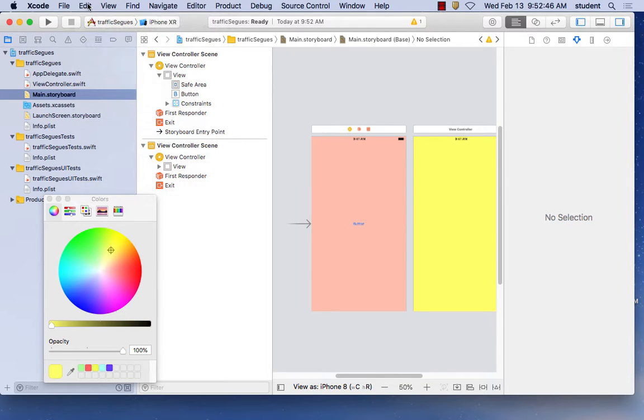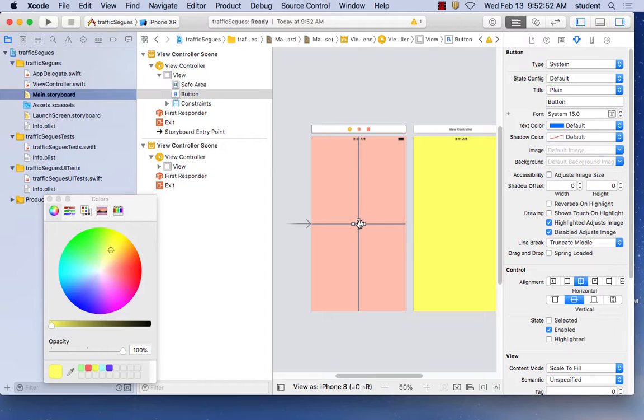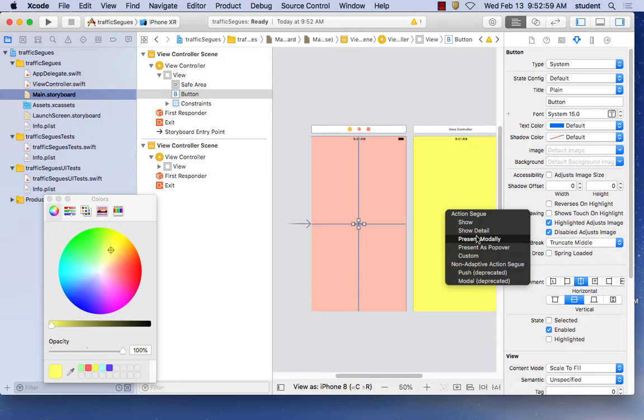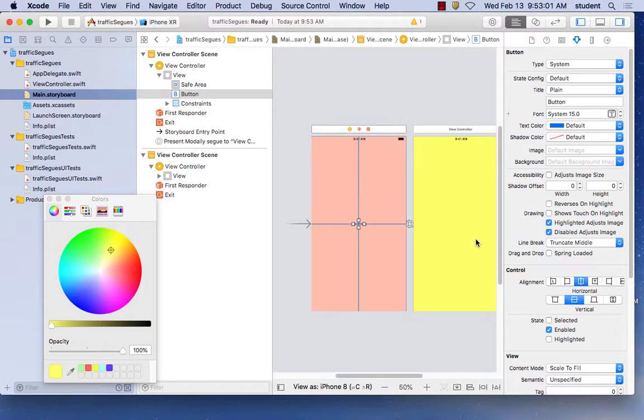Remember the undo? Delete also works. What's that? Just press delete, you highlight the segue. Oh, the delete. I think it's best to undo. Again, I'm going to try again. So again, I'm going to control click, and which one do you think we should try? Modally. Okay, there we go.